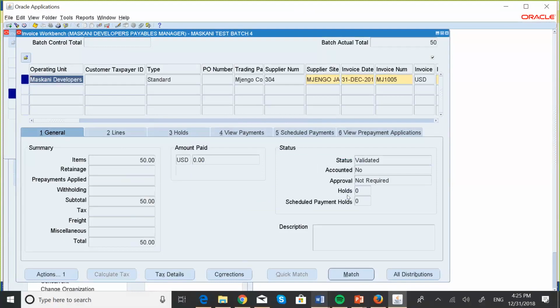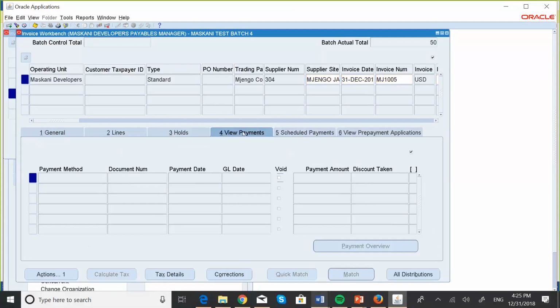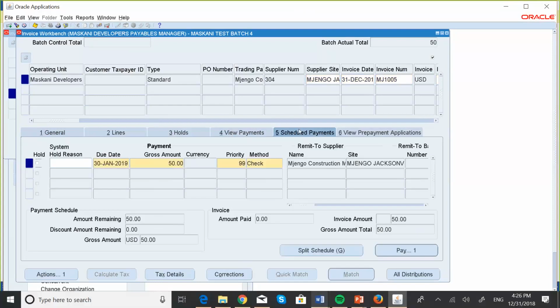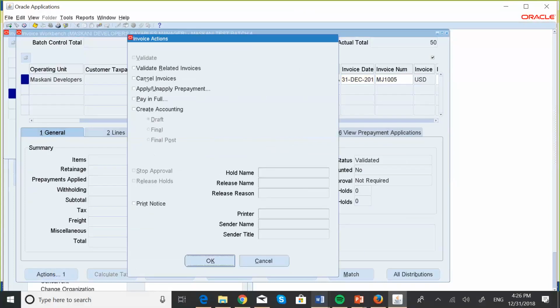All right. So if we don't want to go ahead and pay this invoice, now the scheduled payments have already been created based on the payment terms. All right. No payments, however, have been made, no actual payments, just scheduled payments. However, if we want to cancel this invoice, we can go ahead and do it. All right. How do we do it? We go to actions, cancel invoices.